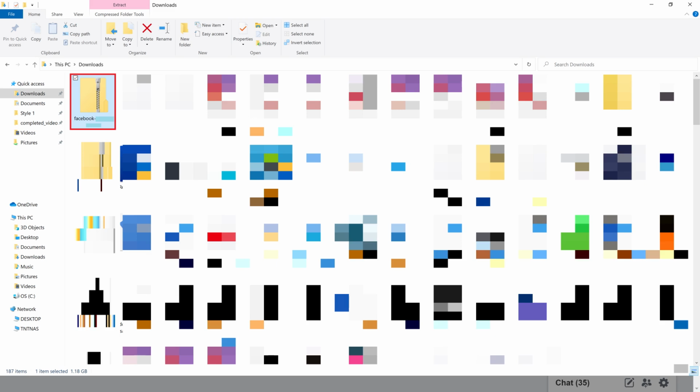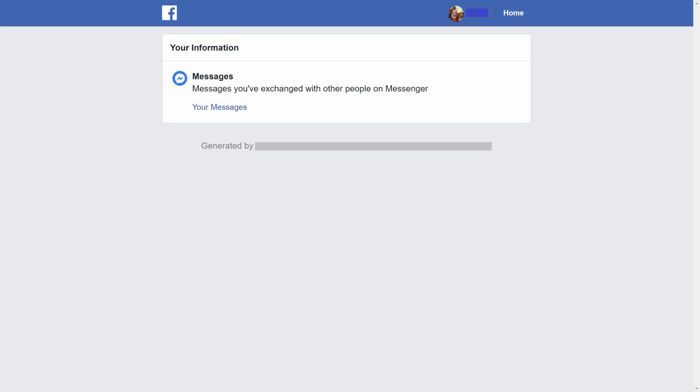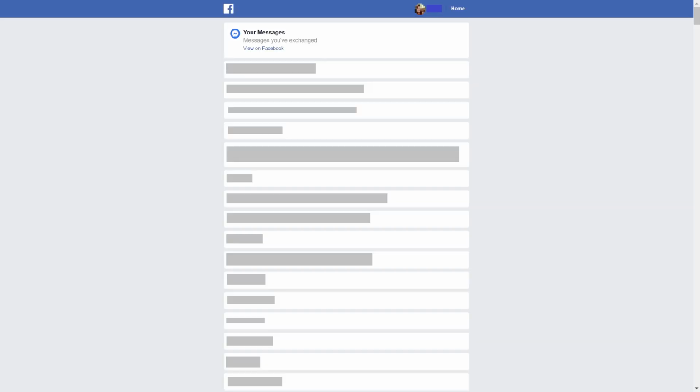Step 12. Extract the downloaded zip file to a folder and then open the folder. You'll see a Messages folder and an index file. Click to open the index file, which will open in your default web browser to a Your Information screen. Step 13. Click Your Messages to open a window displaying a list of all of the people you had Facebook Messenger conversations with over the time frame you defined.